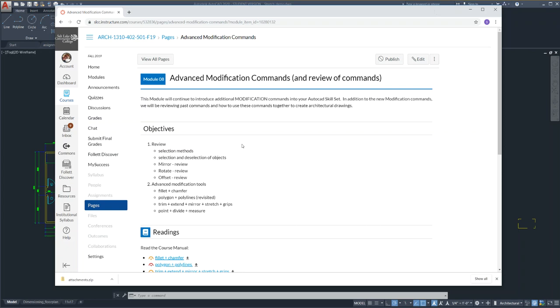I want you to remember these modification commands that we are going to review. And then I also really want you to master these advanced modification tools because they're really going to be very helpful for you with our next module or skill set, which is going to be advanced site plan.